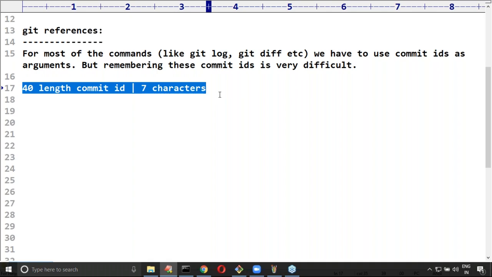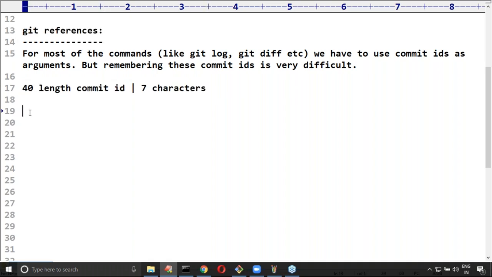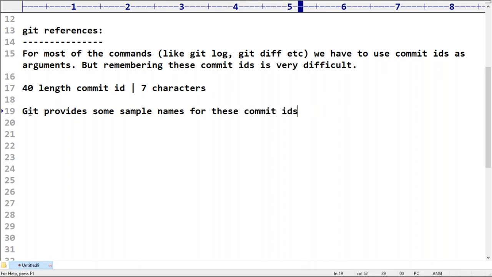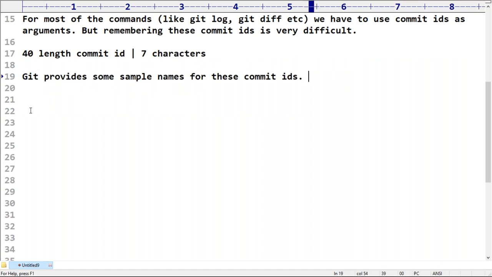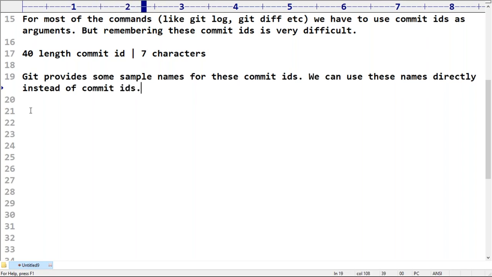Such simple names are nothing but git references. Remember carefully: git provides some simple names for these commit IDs. We can use these names directly instead of commit IDs.